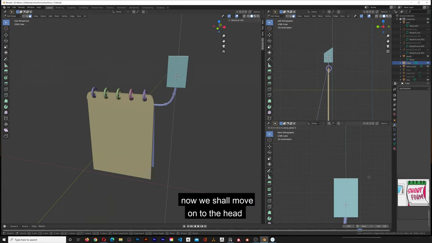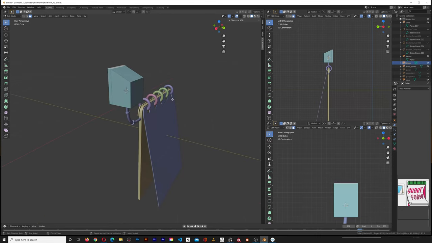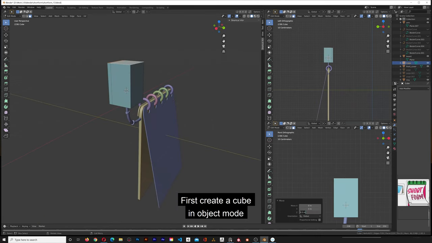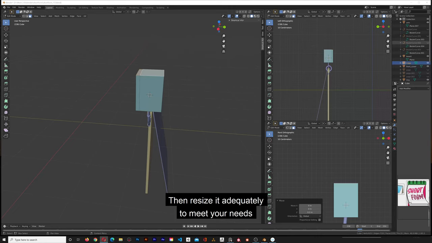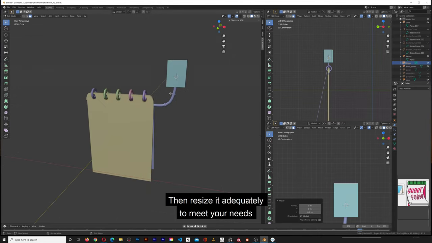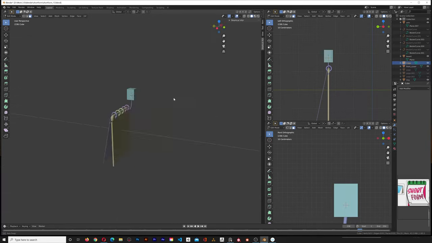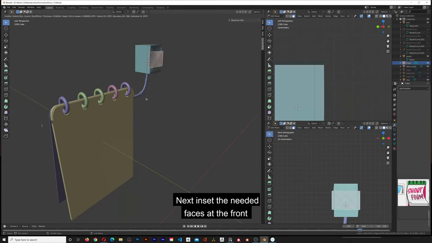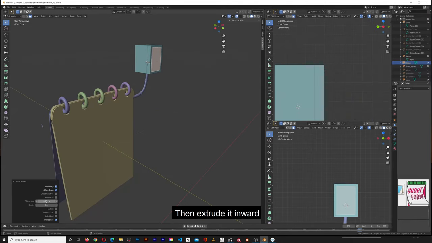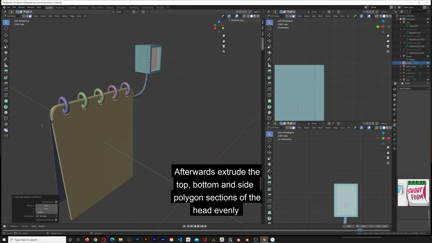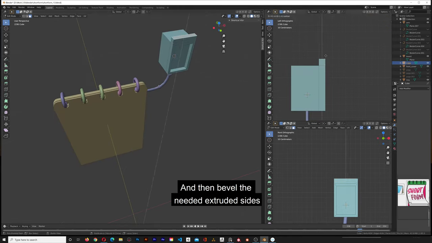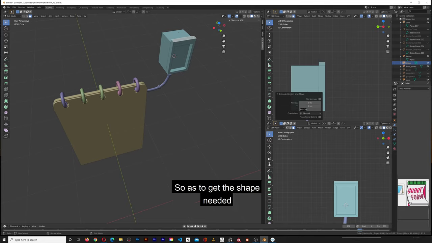Now we shall move on to the head. First, create a cube in object mode, then resize it adequately to meet your needs. Next, insert the needed faces at the front and extrude it inward. Afterwards, extrude the top, bottom, and side polygon sections of the head evenly, and then bevel the needed extruded sides so as to get the shape needed.